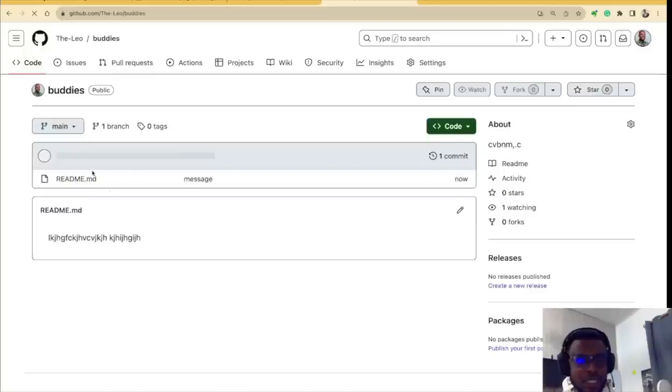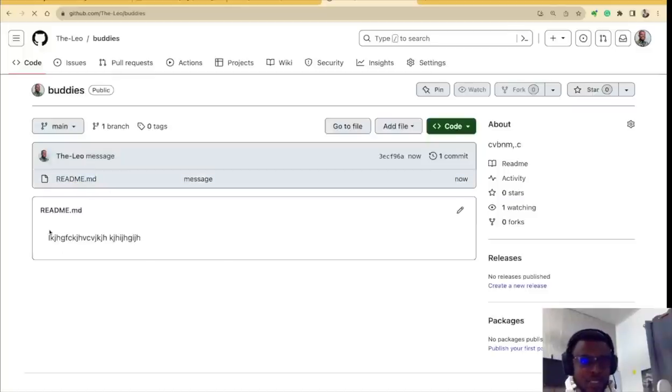And you're going to see that the readme that I just created with the content is reflecting here in my repo. Now this is what you know how to do. This is what you've been doing all this while. There's no need for anyone to teach you this. But now you need to invite your partner as a collaborator for the project.